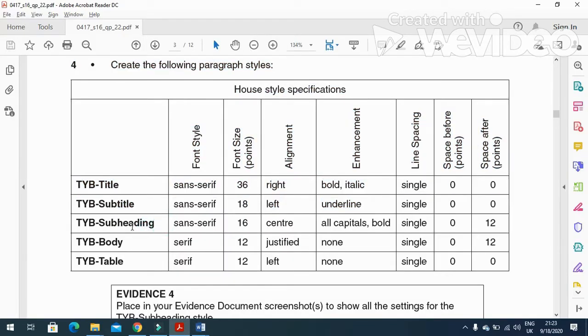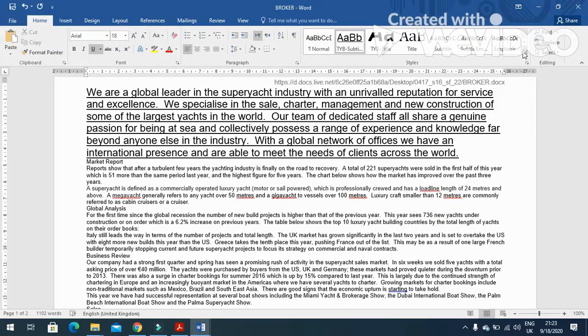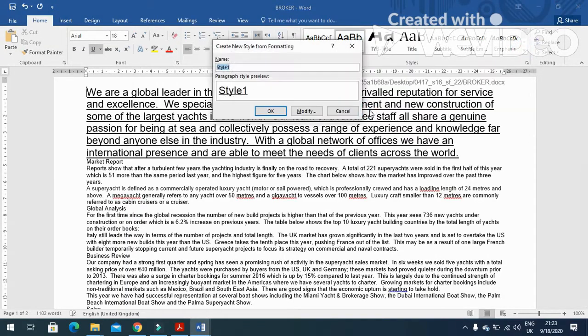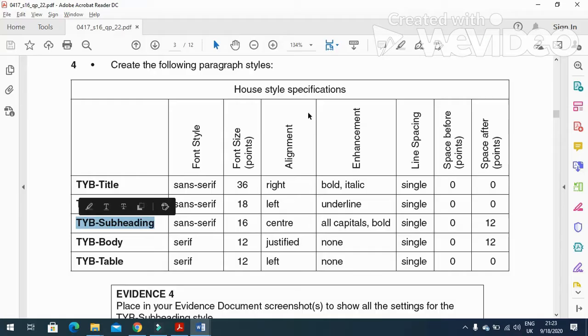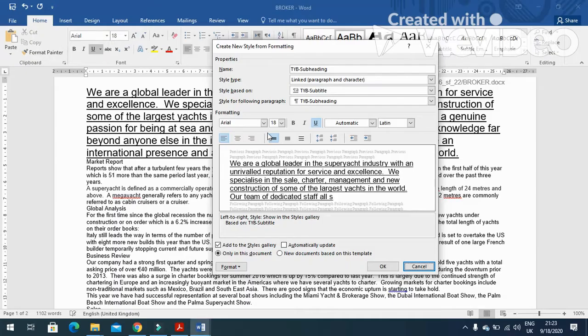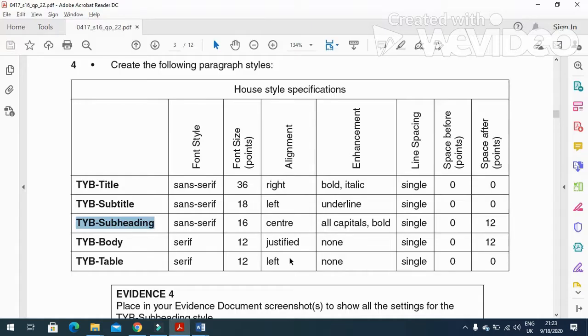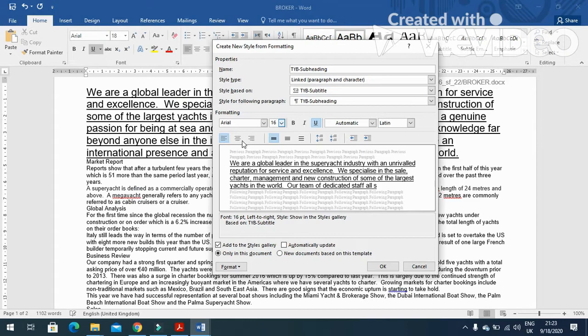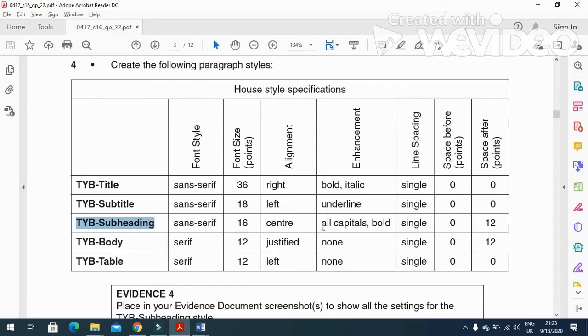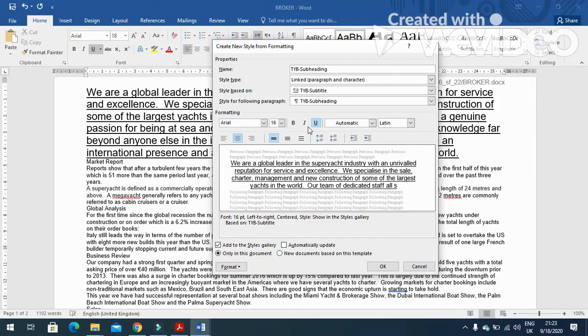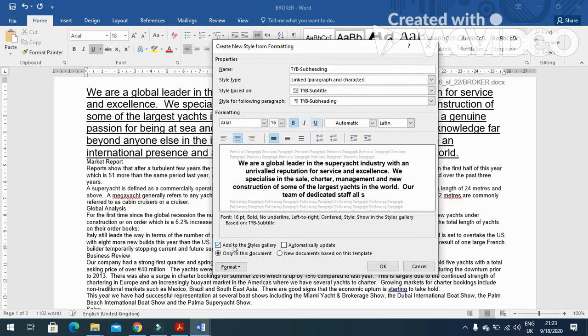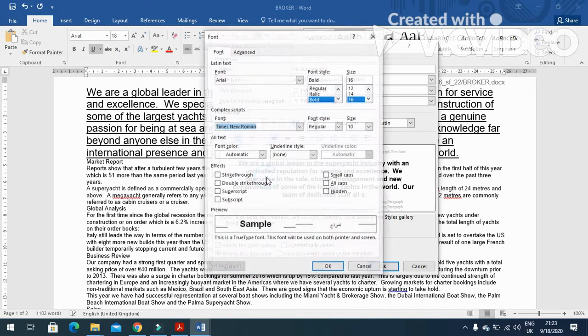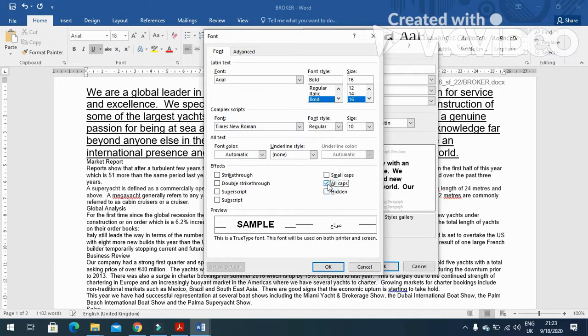Now TYB subheading style. So we'll just click here to get one more style. Modify. This one must be sans serif with 16 point this time. Sans serif 16. Center align, and then they said all capital and bold. So bold, no italic, format, font and all capital.